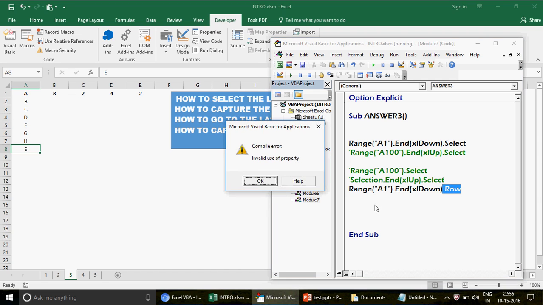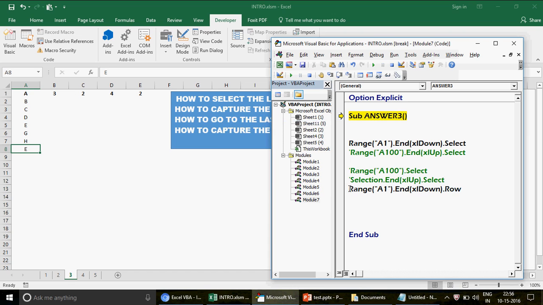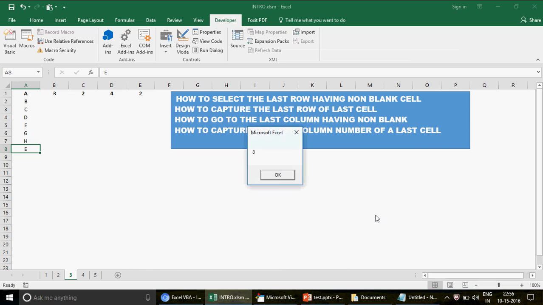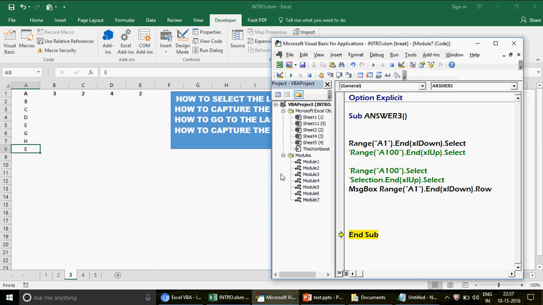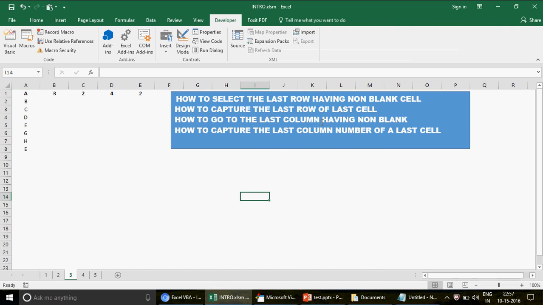So when you run this, invalid use of a property would come. Yes, I was expecting this error, because you want to retrieve some value which is a row number. To do that, you need some variable or a message box. So you can write a message box as well, right? When you run this code now, you don't need this. Basically, I can comment this out. I can simply scroll it here. Let's not execute that line and look at this. It gives you the row number as 8. So this line, Range A1.End xlDown.Row, is going to return the row number. Very simple, right? How to go to the last column having non-blank cell.